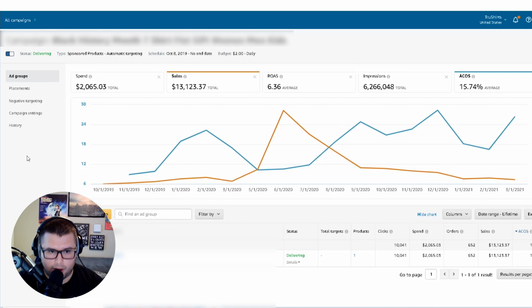All right. I'm going to blur out a lot of this stuff, but this is an automatic targeting ad. It has been running since October 8th, 2019, so it's been up there for a while. As you can see, it spent over $2,000 and it has over 13,000 sales. ACOS is at 15%.